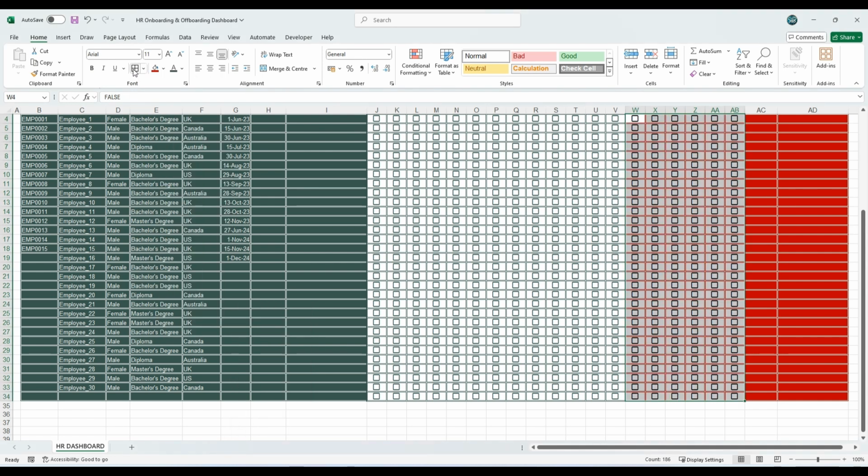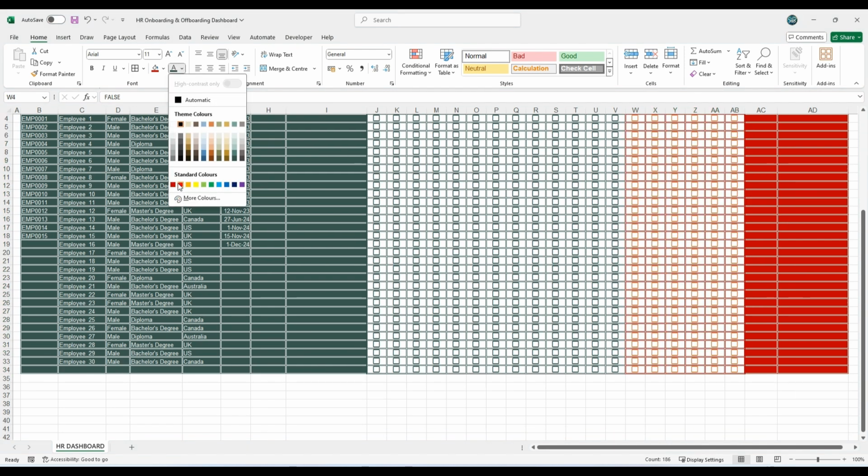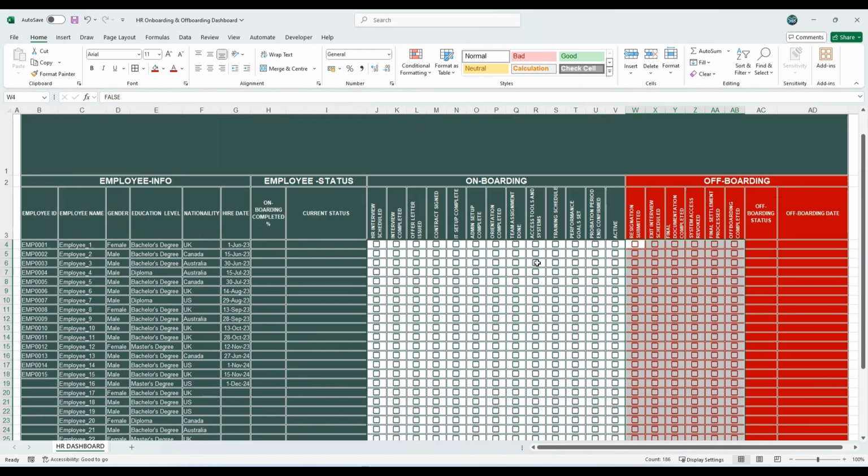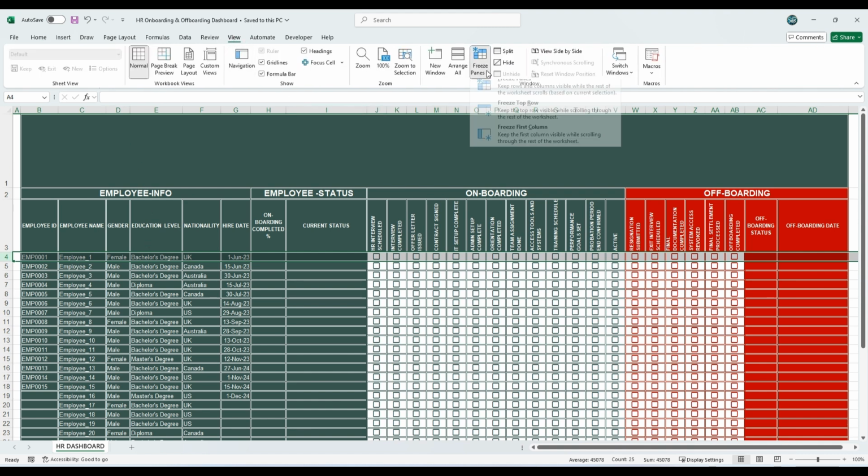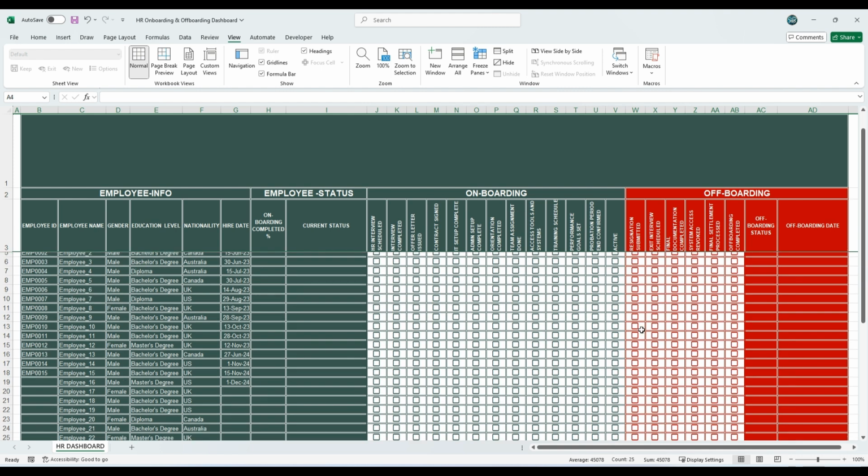Click All Border to apply, and apply similar text color as well. Next, select the fourth row. Navigate to the View tab and apply Freeze Panes. This will keep the top 3 rows visible while scrolling through the sheet, ensuring a consistent view of key information.